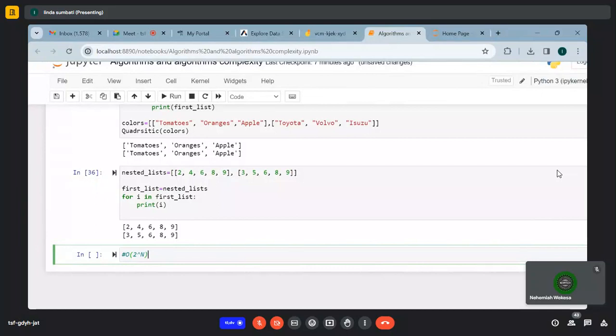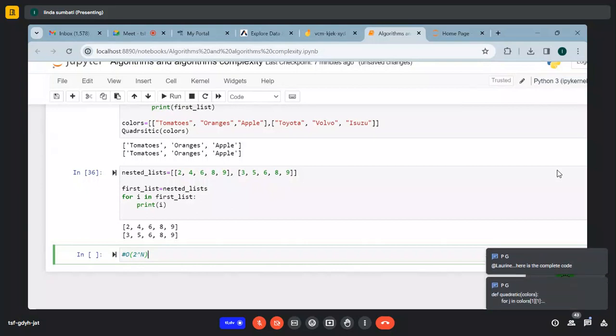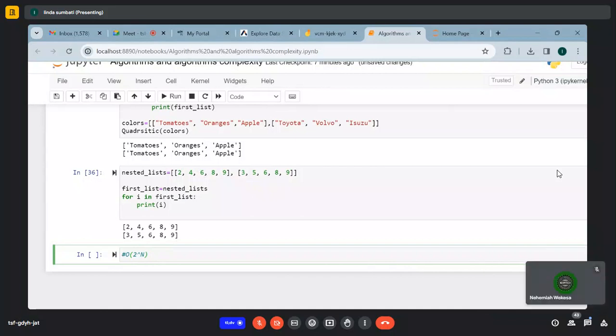A good example of this, as they explained in Explore AI, is the Fibonacci numbers. Fibonacci numbers are those numbers known as, I don't know if you know the factorials. Is it the factorials? Fibonacci is a sequence. Yeah, sequence, sorry. Thank you so much. So that is an example of the O of 2 raised to n big O notation.